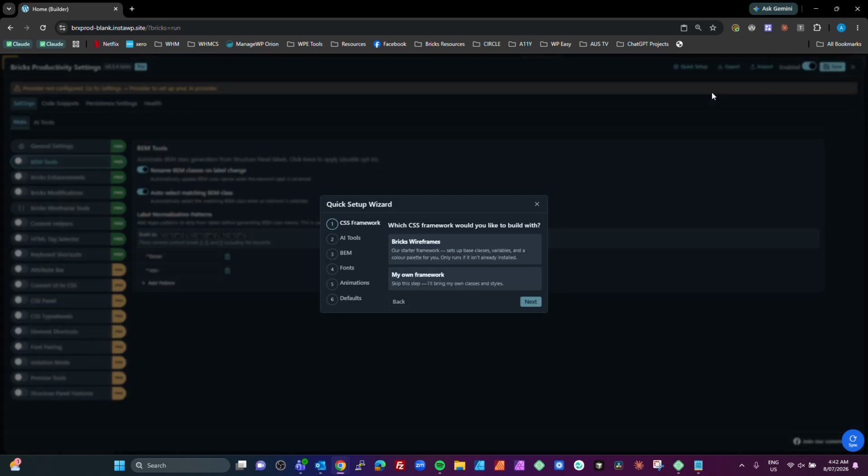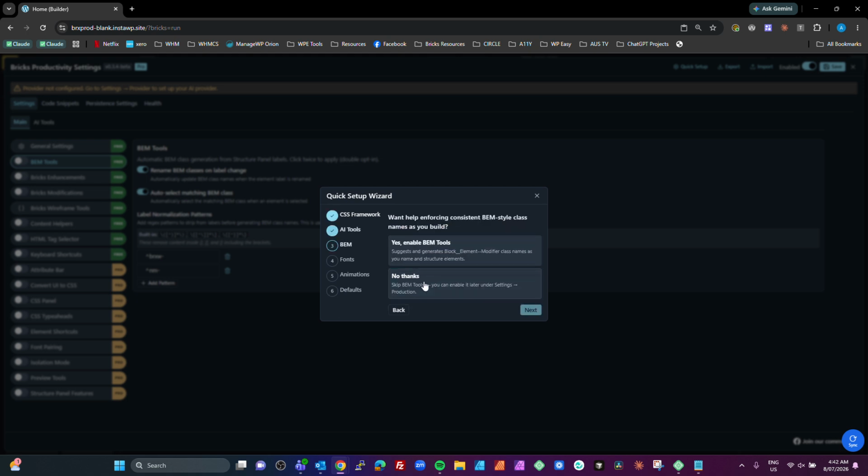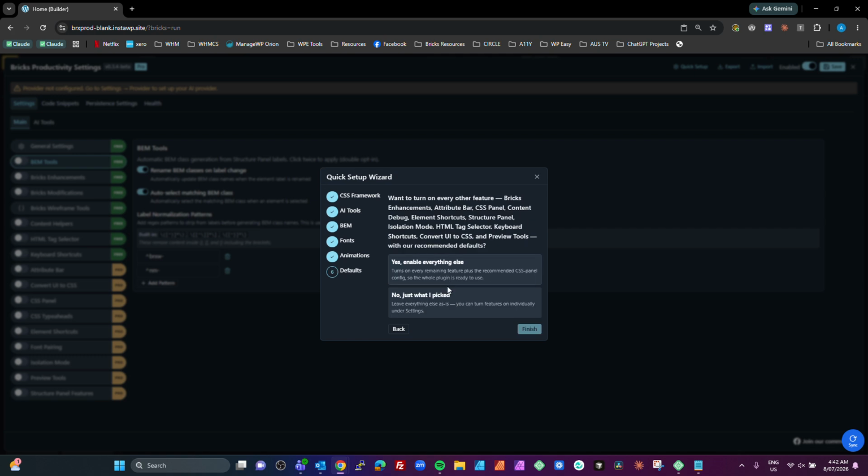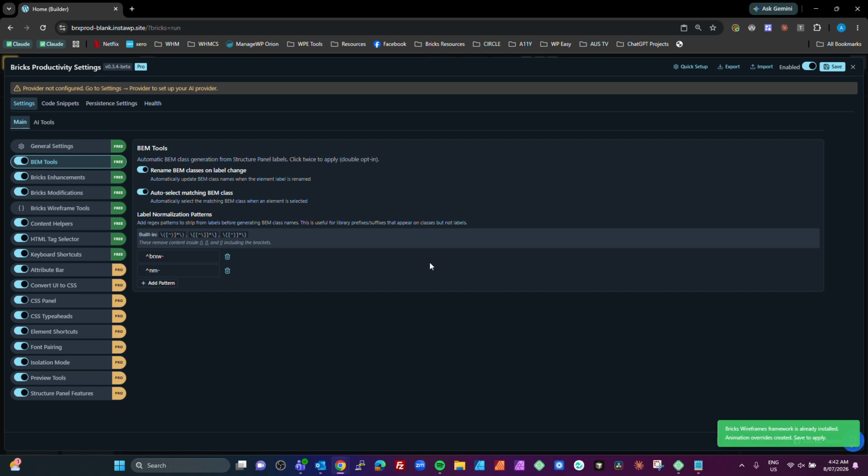So you go into the quick setup wizard, and you tell it what you want. I've already got the Bricks wireframes in there, but I'll tell it that's what I want. I don't want to use the AI. I do want to enable the BEM. I do want my font pairing. I do want to tame the Bricks animations, and I want to enable all the other default stuff. So I just click on that, and it's off doing all of that.